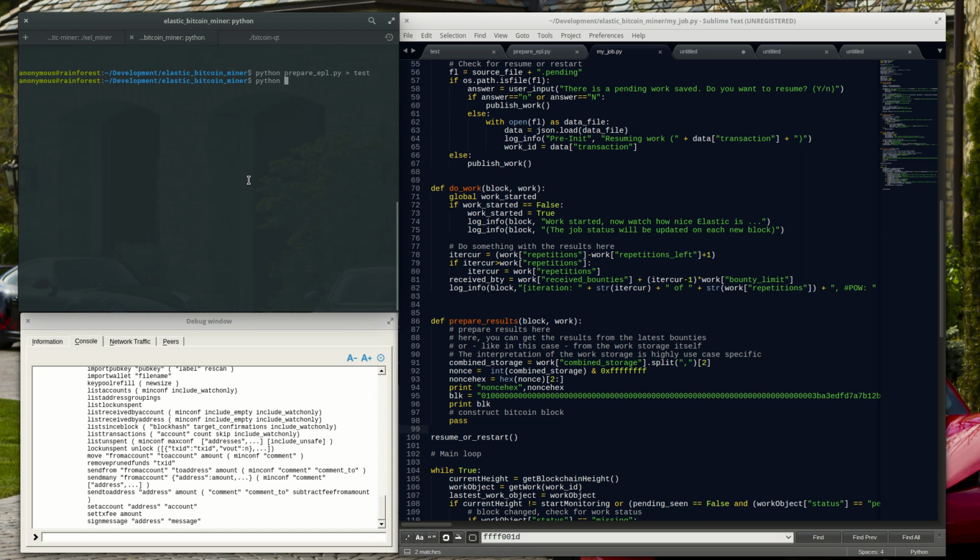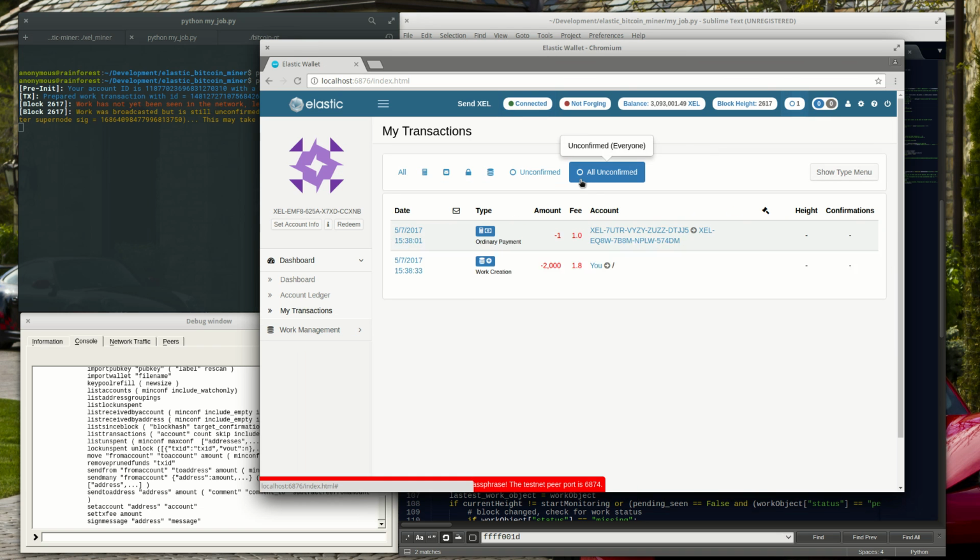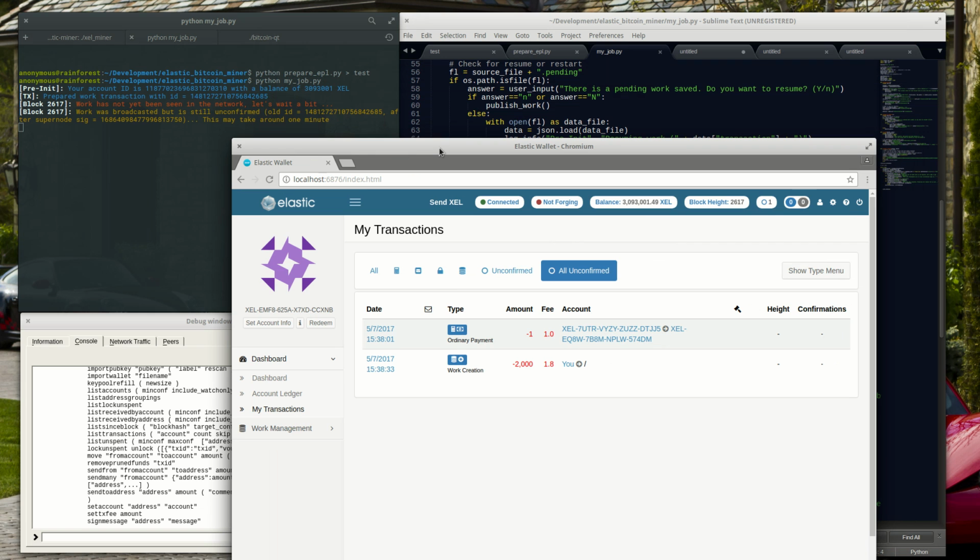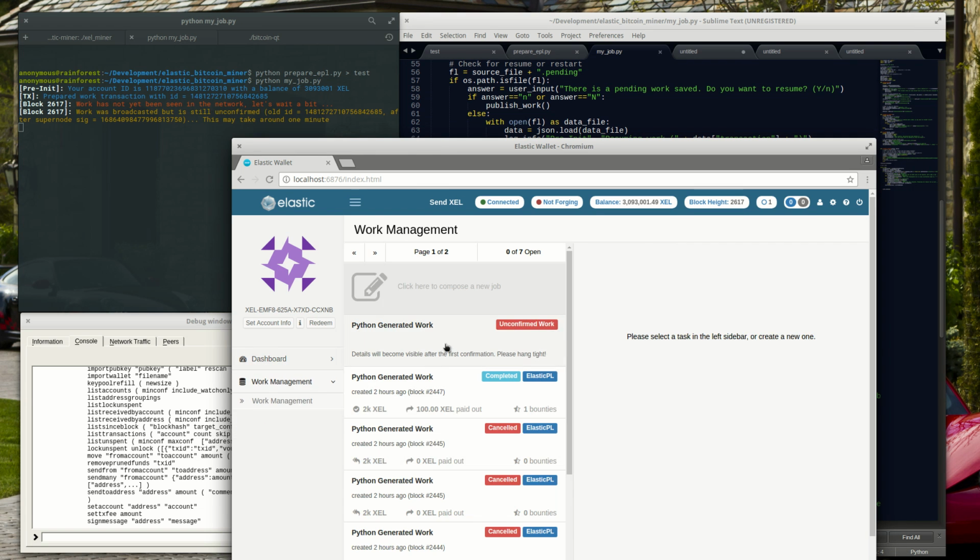So we start our miner, my job. Work has been submitted to the blockchain. You see it here, unconfirmed transaction. So we have to wait a minute until it confirms. You will see it here, unconfirmed work. Yeah, we have to wait. I know, it takes about a minute. I've been thinking about making the block time a bit shorter, so results get quicker. But this is something we can discuss in the forum. So let's wait.